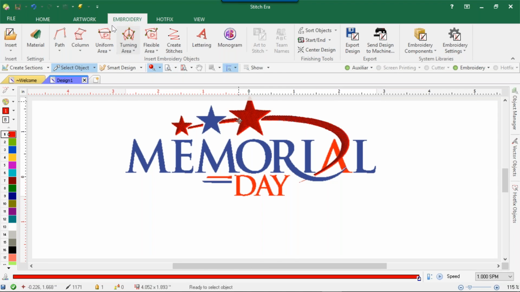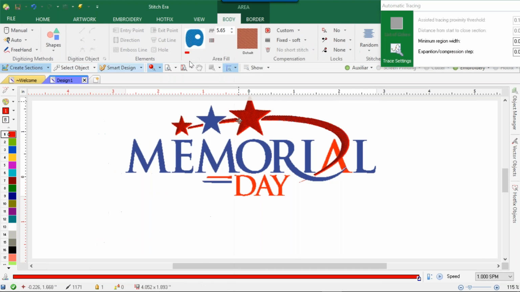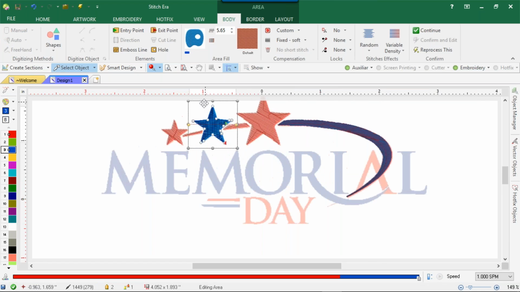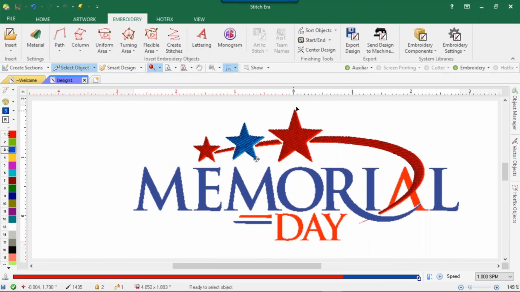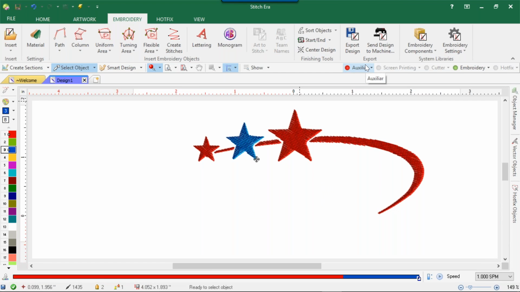Okay, now what I'm going to do is I'm going to choose uniform area, choose the pattern fill. I'm going to change my color here to blue. And we'll click on the blue star. Click on select object, immediately change my stitch direction. Okay. Looks pretty good so far.